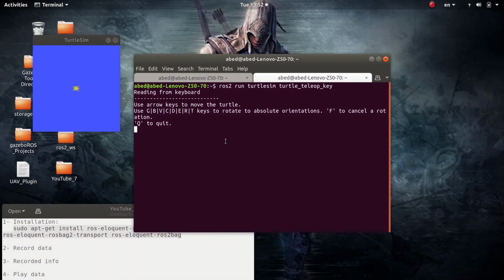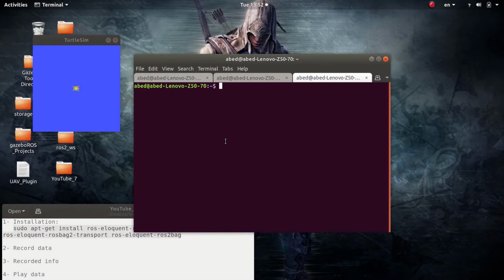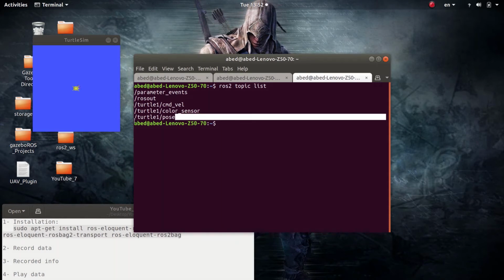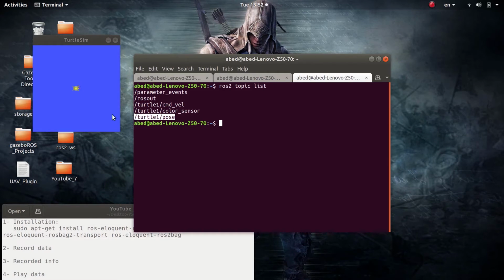So right now I have a list of topics that are active. Let me show them to you using topic list. Now for this tutorial, I will focus on two topics mainly. The turtle pose, which is recording the position of the turtle right here in this window. And I will focus on the cmd_vel, which is controlling the motion of my turtle from my keyboard.